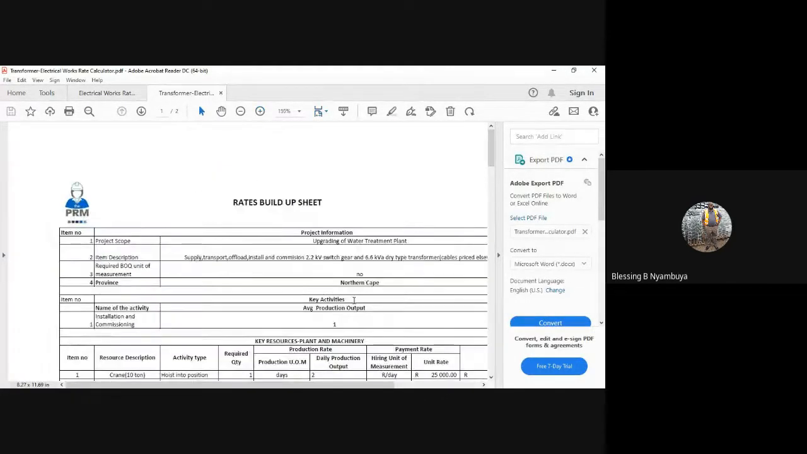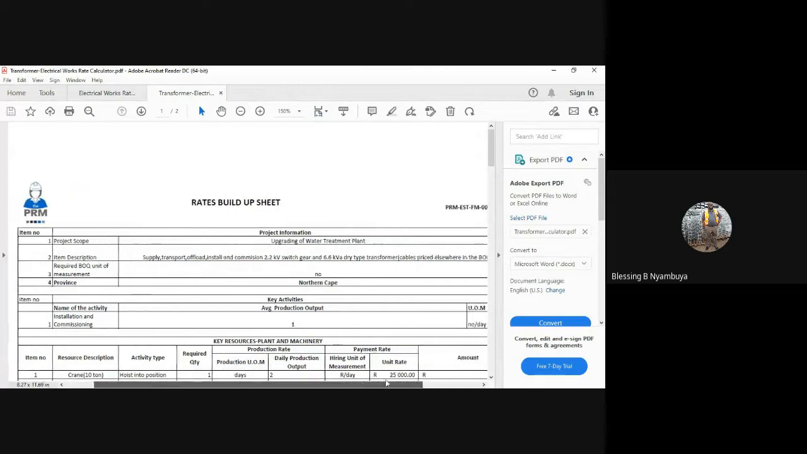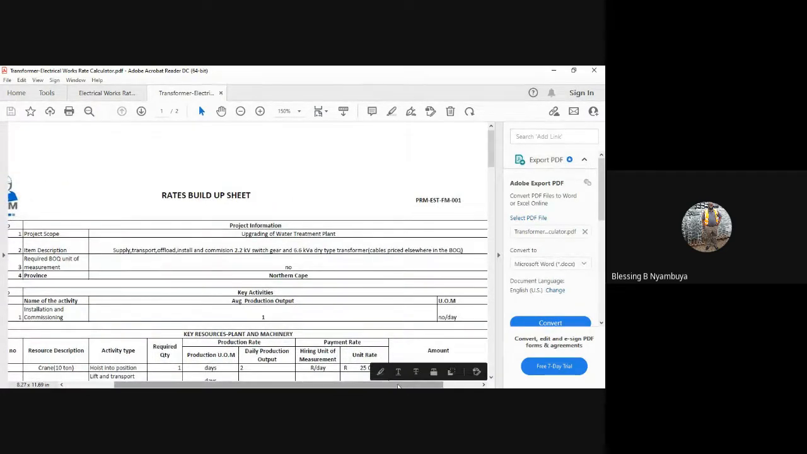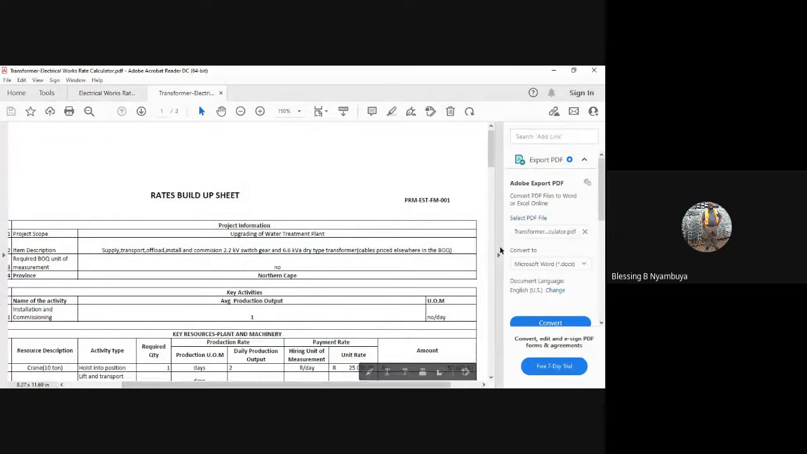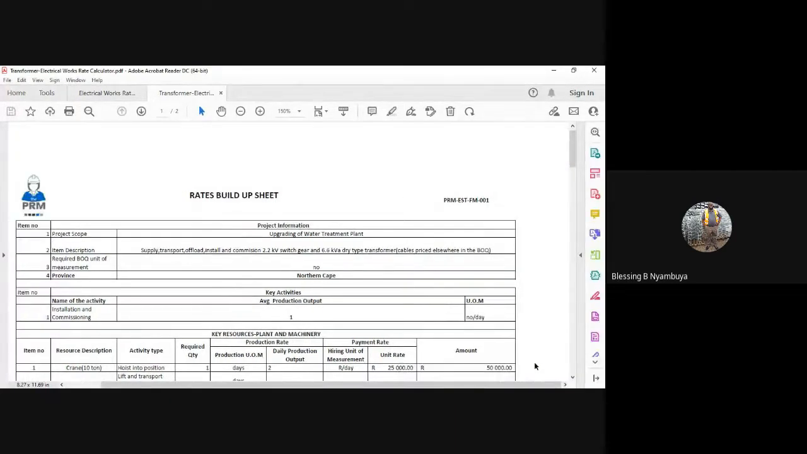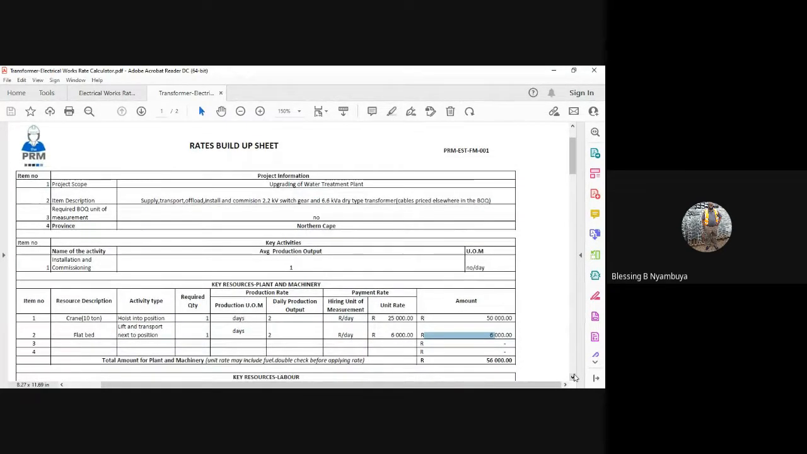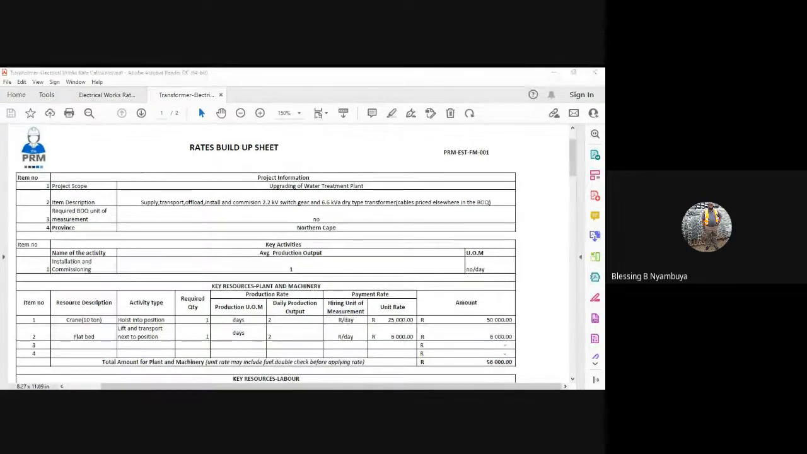Right. Our next example is going to be supply, transport, offload, and commission 2.2 kV switch gear and 6.6 kVA dry type transformer. Cables have been priced elsewhere in the BOQ. We are assuming this is a job that a contractor was doing and they couldn't finish, and these are the items that were remaining, and we've been asked to supply and install these things, right? The required unit of measurement is number. This is being done in the Northern Cape.